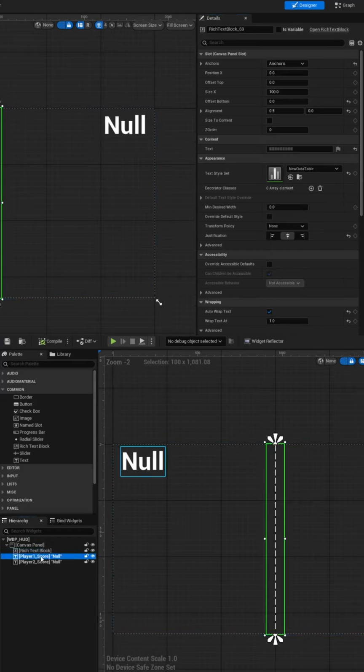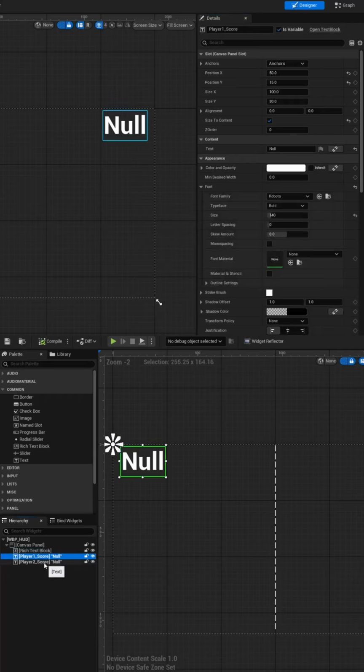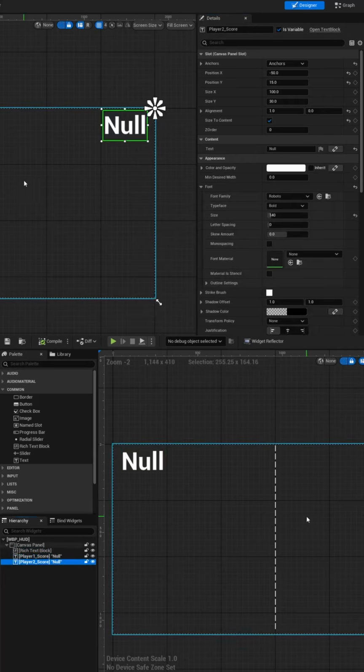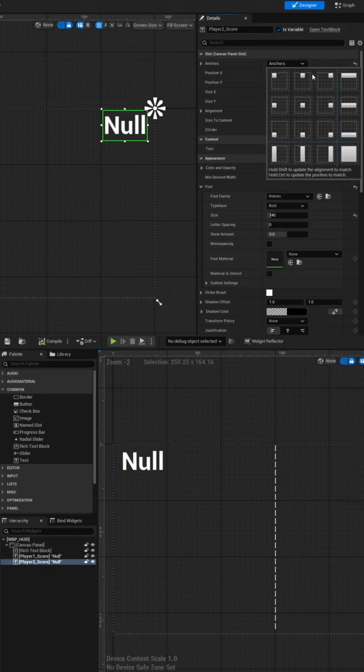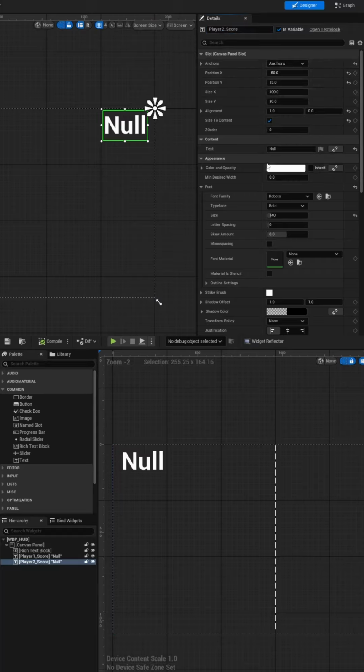Once we've done that, we then created simple text blocks, one called player1 score, and the other one called player2 score. The important call out here is that you want to make sure you check the box for is variable, because this is going to be what we actually pass in from the game manager to update the score value. Obviously we set one anchor to be left and the other one to be right, and we gave it some sizing, and then the default text I just set to null.